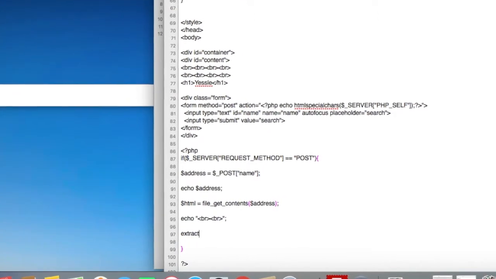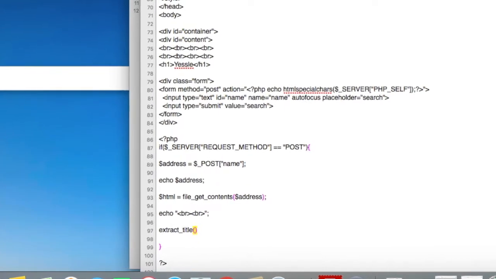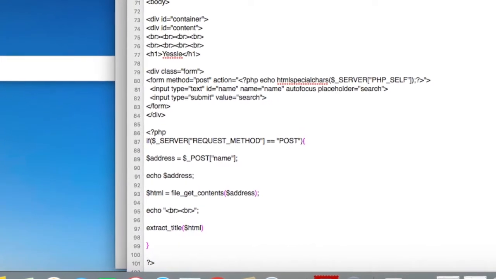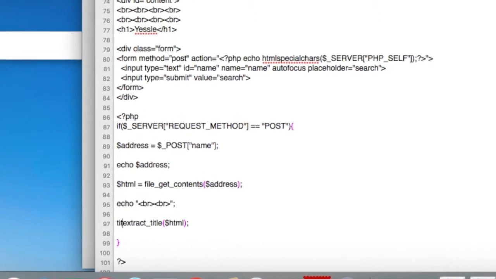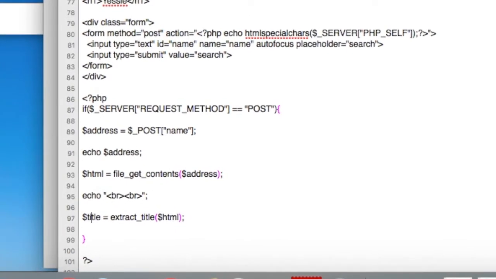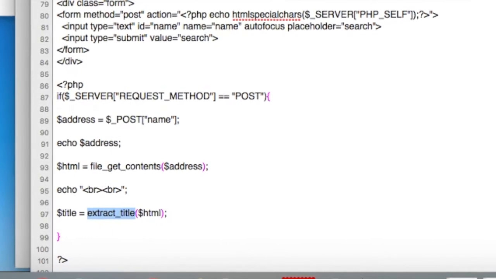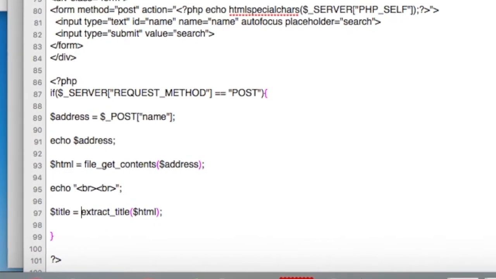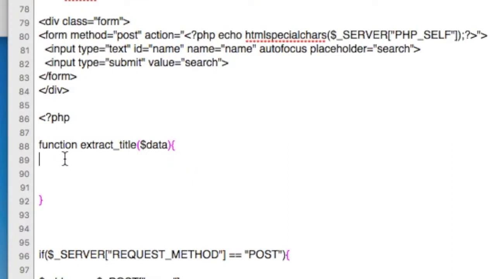Extract title of HTML. And we go with title is. Okay. But of course we have to program the extract title function to write the title extraction of the data source code of a web page.